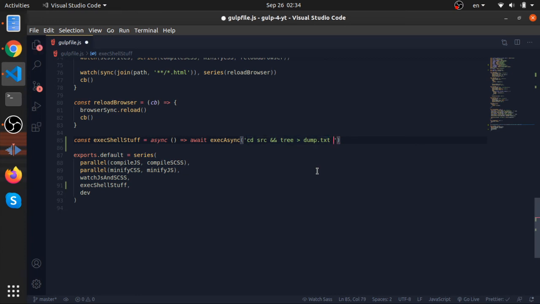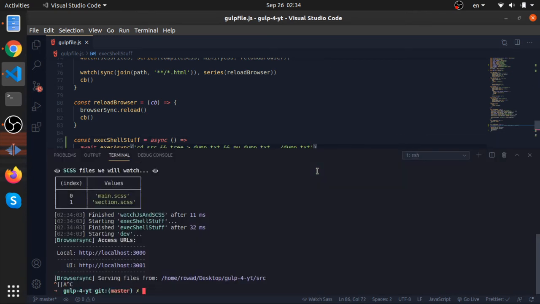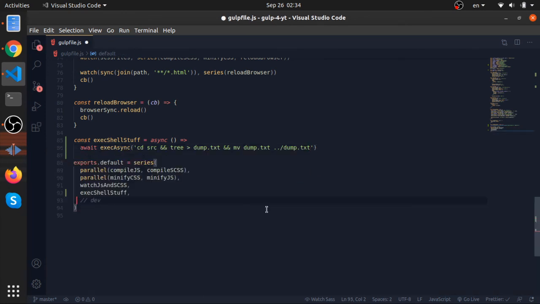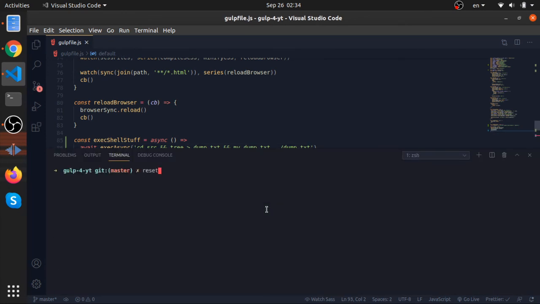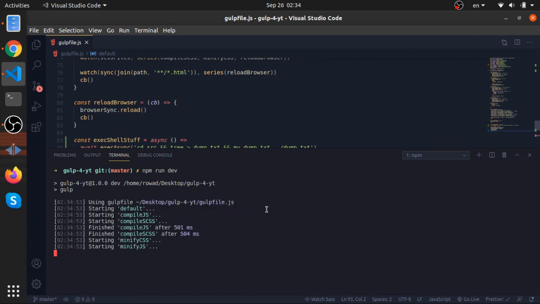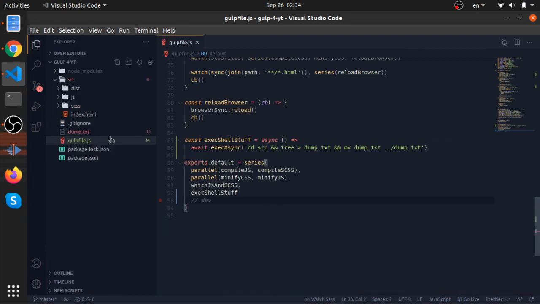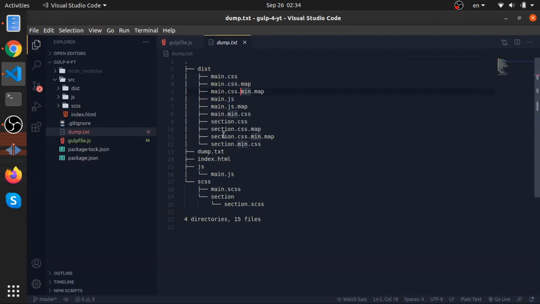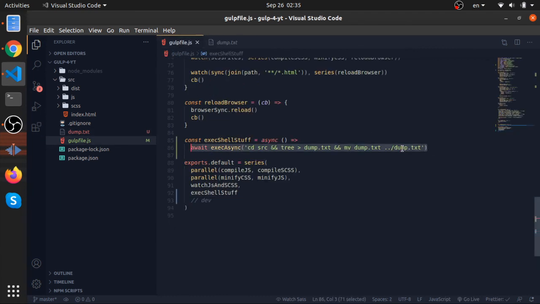So you add the output there. And mv dump.txt to go back a directory, put it there. Let me just remove the browser, I don't need it now. Done, that's it. I hope this was clear.